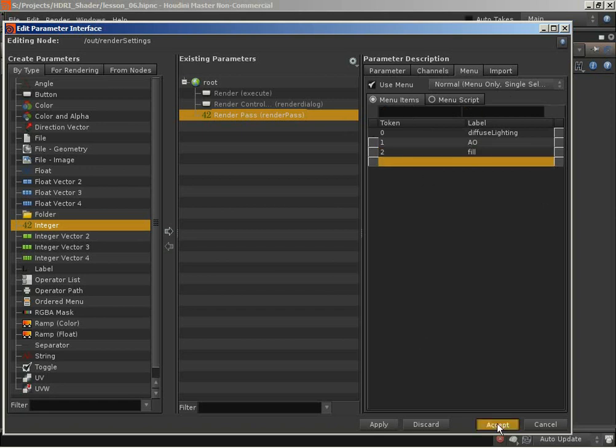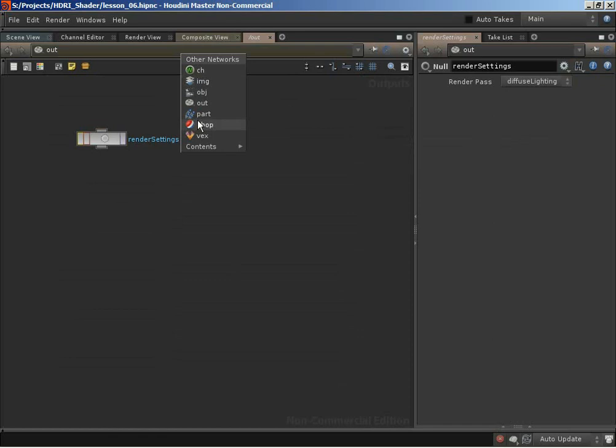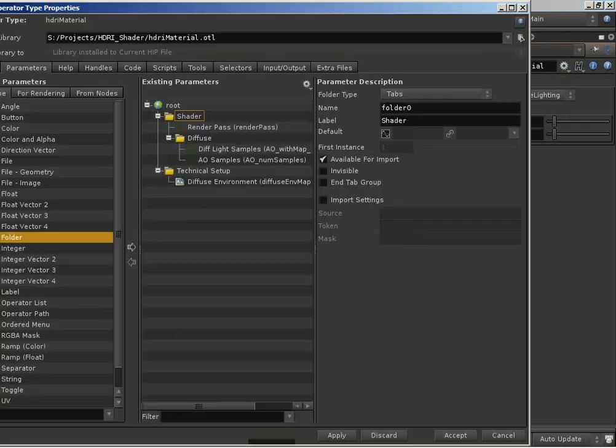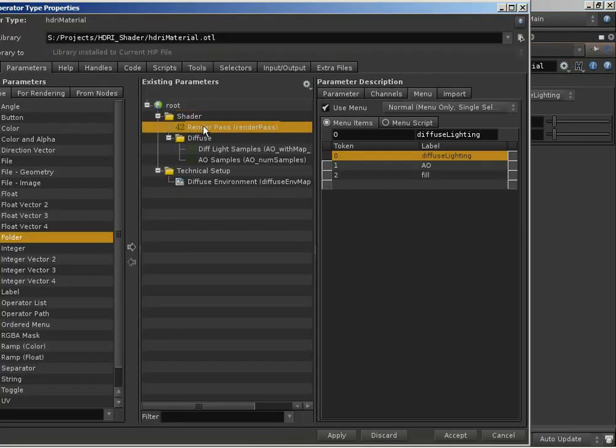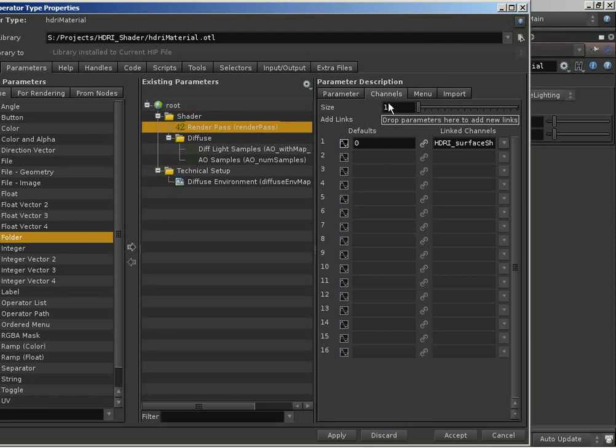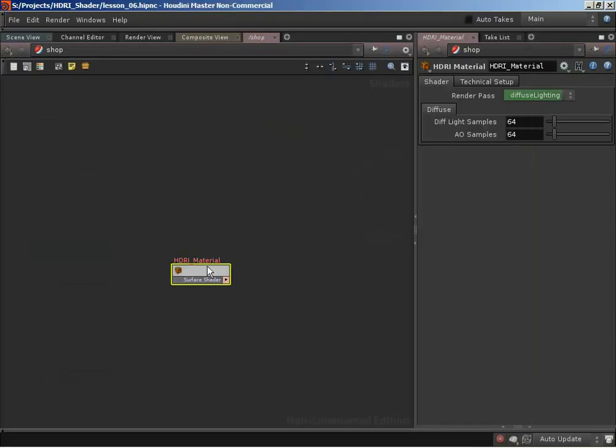And we can now accept this, and if we jump over to our material and bring up the type properties of our material, I'm going to jump over to our render pass parameter, and on the channels tab, I'm now going to set the default value of that channel to the parameter we just set up. So that's /out /render settings /render pass. If we accept this, now we are going to notice, look at diffuse lighting. Diffuse lighting is being green now.